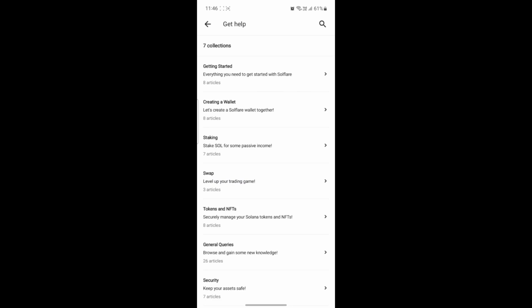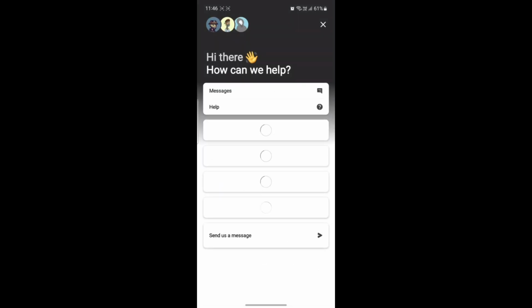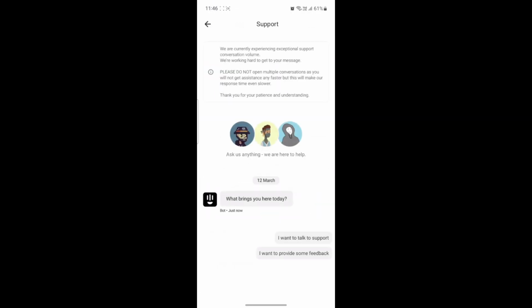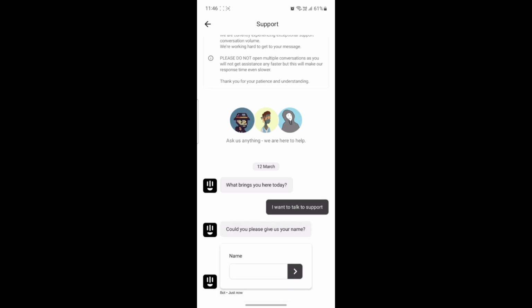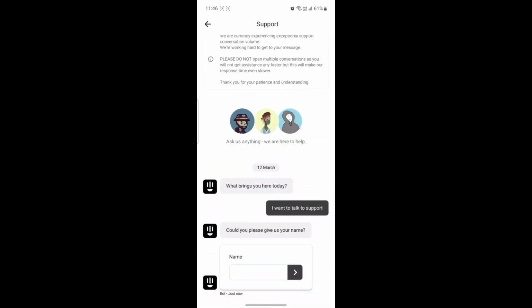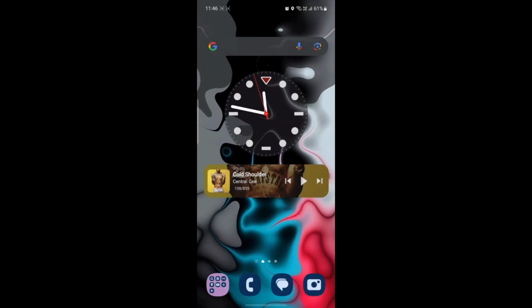You can see there are a lot of articles and FAQs. There might be some problems which might be similar to yours, and reading the article might just help. But else you can just go ahead and click on message over here, tap on send us a message, and you can just click on I want to talk to support. After that, you can write down your name. After completing it, you can write down your queries, problems, and you can easily contact the Solflare support team.